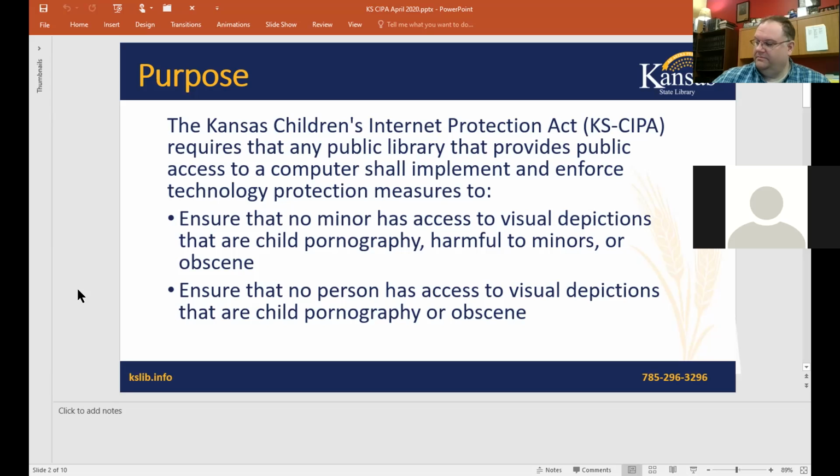The purpose of the Kansas Children's Internet Protection Act, I just noticed what it said there, purpose requires. That's not good English. Anyway, the act requires that public libraries have a policy or a procedure in place, both policies and procedures, to protect minors from undesirable visual images. And also, this is different from the federal CIPA, that no person has access to pornography or obscene material. The difference there is the harmful to minors thing, all of which are very, very fuzzily defined in law and regulation and statute everywhere.